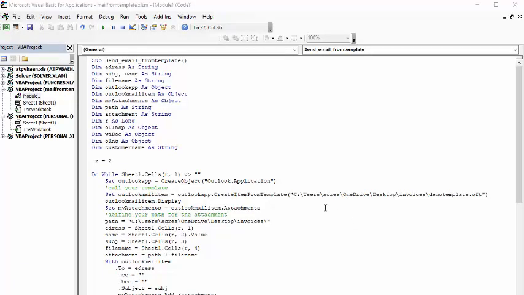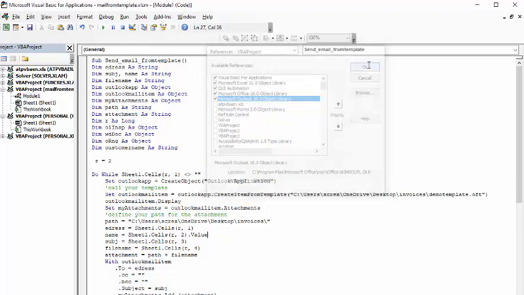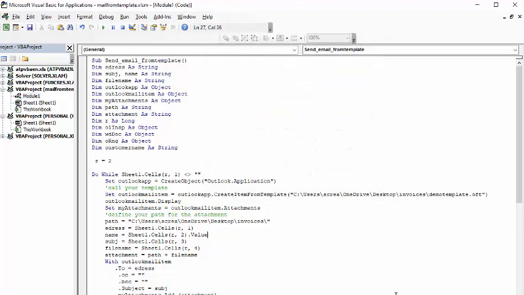So the first thing I'm going to note is in the VBA window, you're going to go to Tools and References, and you need to select Microsoft Outlook 16 Object Library. This is required for you to use the template. The other thing that I'm going to show you is that to create a template, you go into your Outlook.